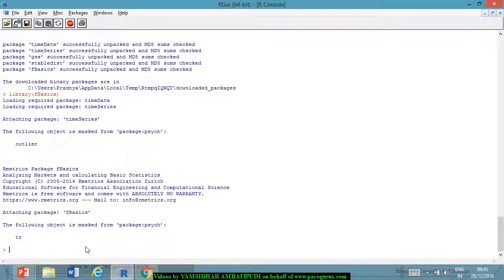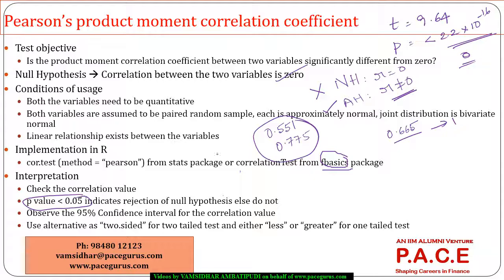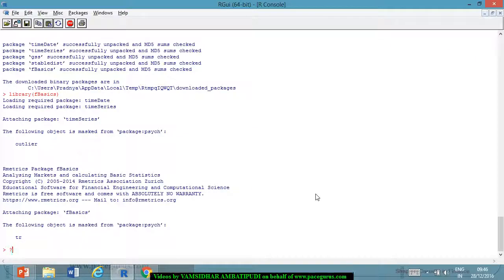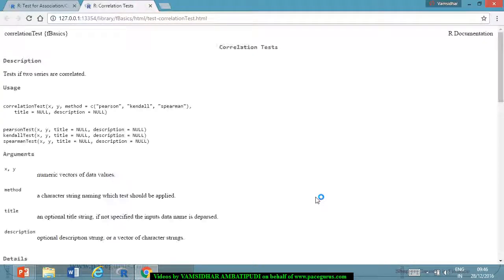Once this package is loaded, you could see here it is loading the time series kind of package, and it is calculating the basic statistics of the financial markets. So from this I have a few things I can use, one being the correlation test. So let me just type what it is doing. Correlation test, we'll go for the help for the same. Test if two series are correlated. So that's the kind of thing that it is doing.